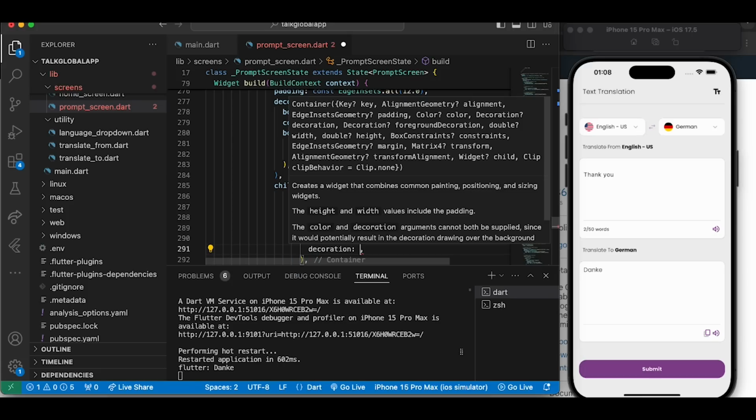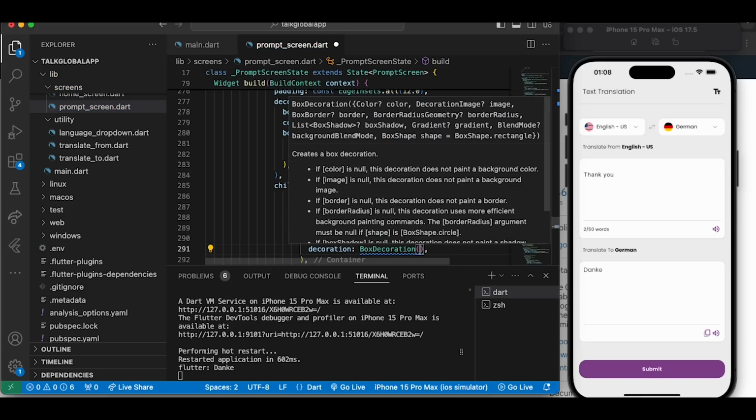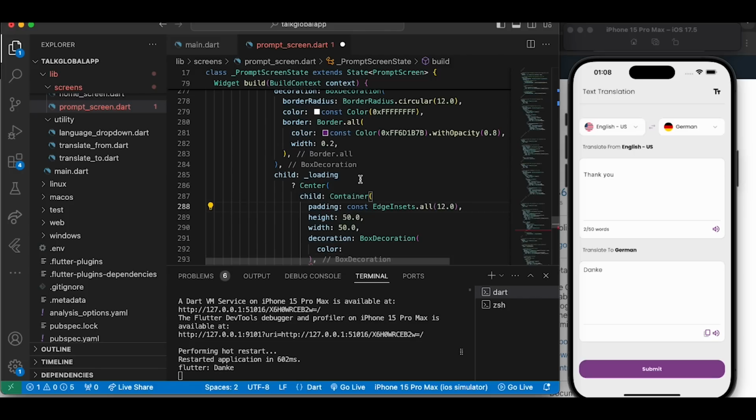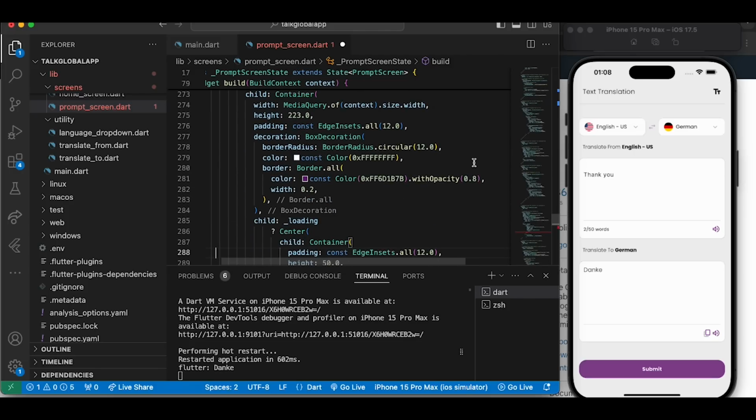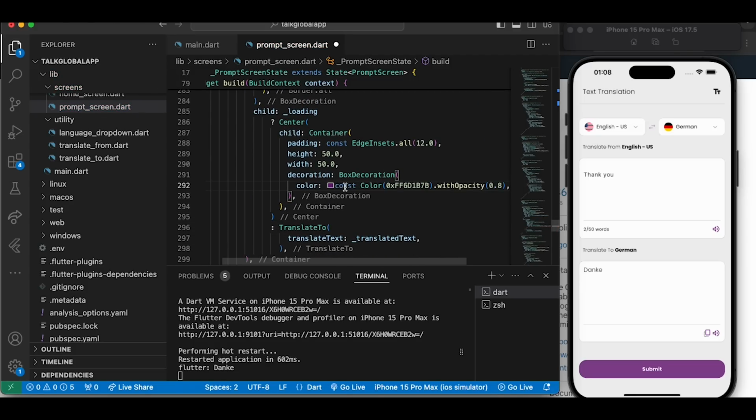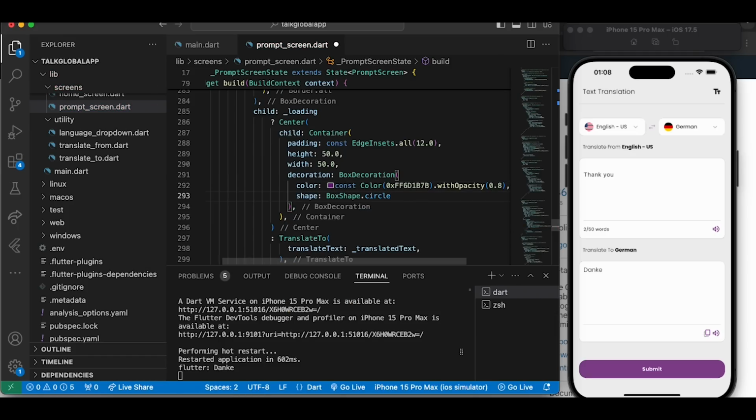Once that is done, I'll do decoration. I'll do BoxDecoration, and when I do a BoxDecoration, we want to do a color, and we'll be using our color that we've been creating. So I'll copy this. Yep. Then I'll do a shape, and the shape is going to be circle. Awesome.